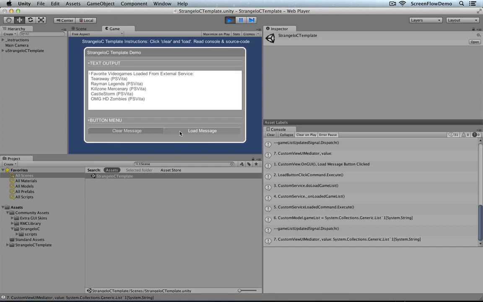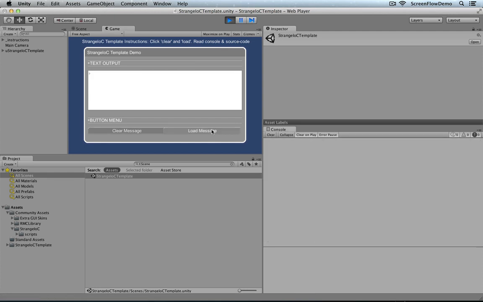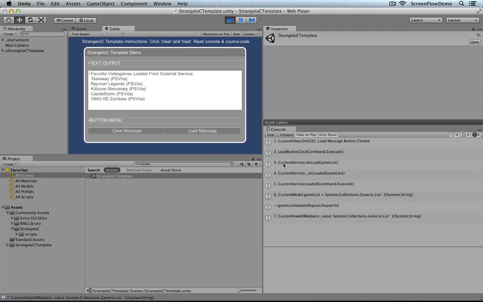You can also see the console output on the right, which if I clear the console and hit load one time, it's going to show a numbered order of traces which I chose to put into the project, and I talk about it in the article, so that if you're new to MVC as a paradigm, you're able to follow through these steps 1 through 7.